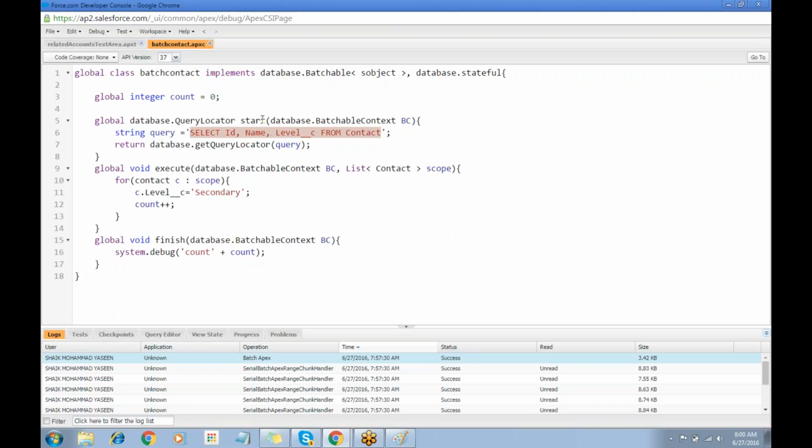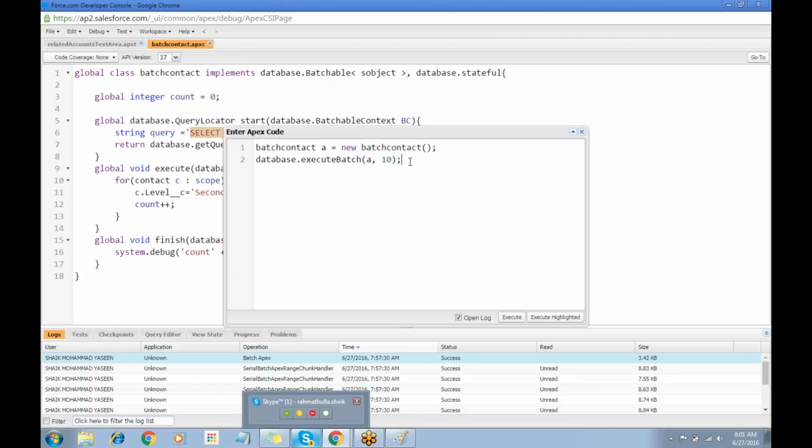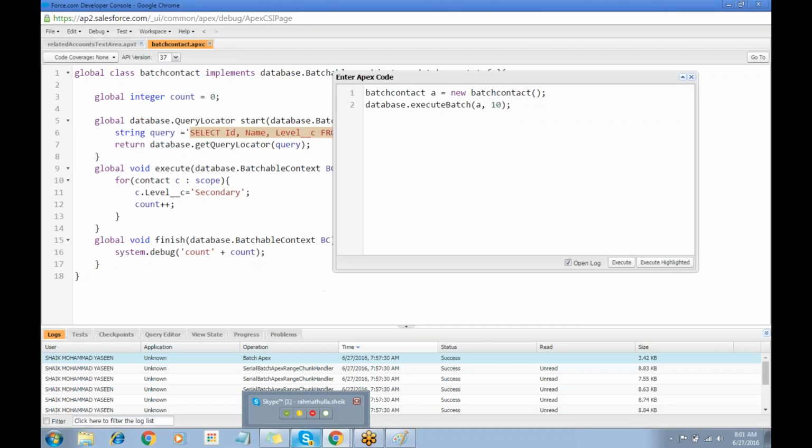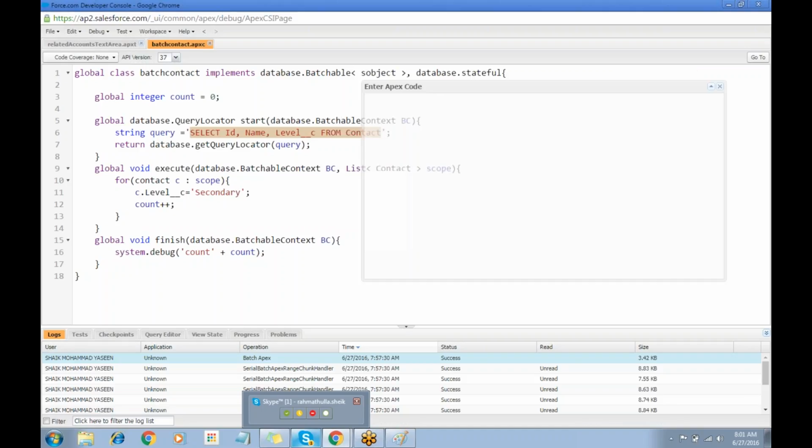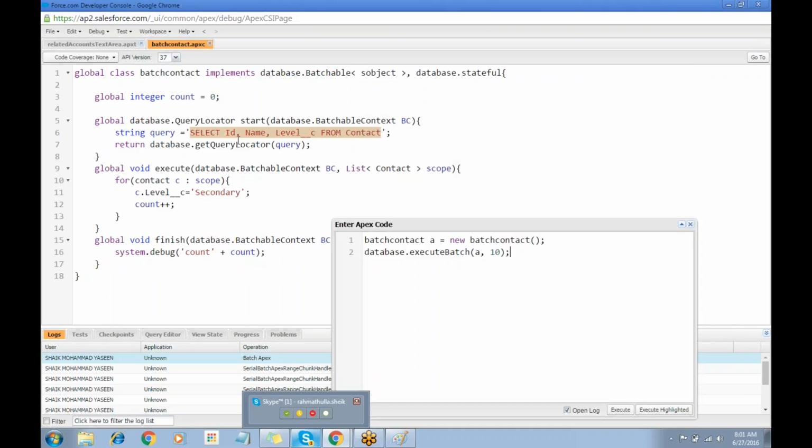Here it's executing 7 batches. I have given a batch size of 10, and I have 68 records. How many batches will it run now? 7. 7 batches it will run. So here the count: when the first batch calls the execute method, the count will be 10 maximum. It will start from 0 to 10, and then when the execute method is called the second time, it will go from 11 to 20.